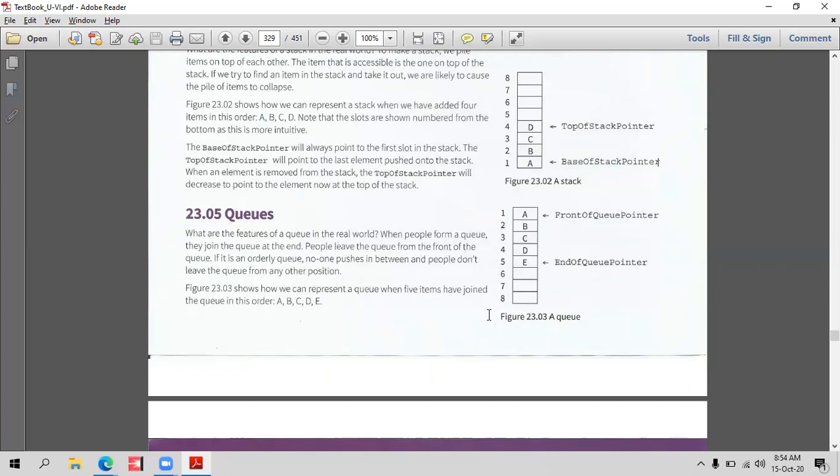But look at how this happens. So A, B, C, D, E, they are in this queue, front of queue pointer, end of queue pointer. So we know the beginning of the queue and the end of the queue so that people can join. People never join the queue at this point. They join the queue at this point. Same way here, base of stack pointer you can't reach. You can only reach the top of stack pointer. So anything adding has to come here, but going out also from there. Same place.